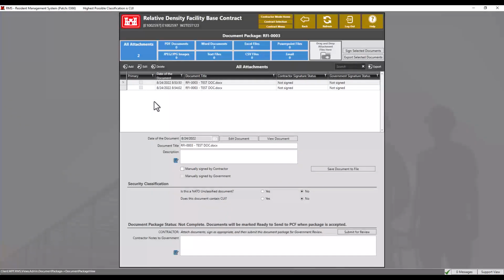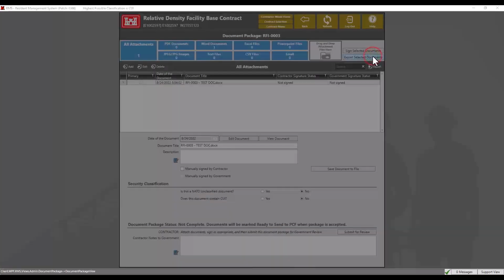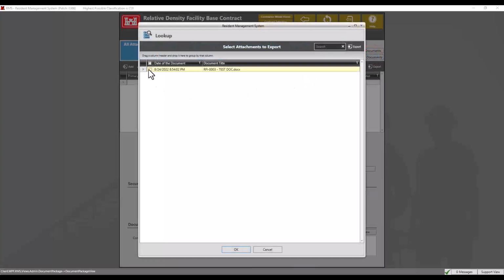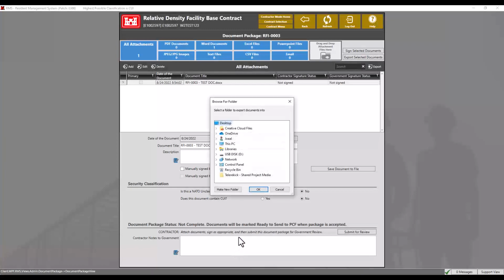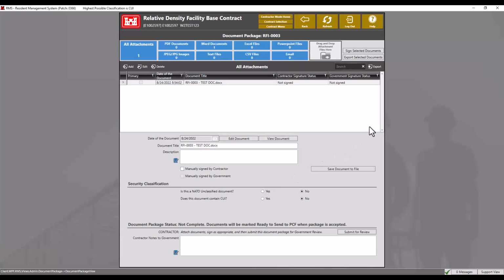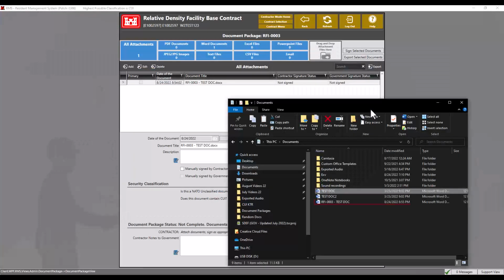Let's go ahead and delete the first document that we imported by selecting it and clicking the Delete button. To save attached documents outside of RMS 3, click on the Export Selected Documents button. Then select the applicable documents from the list that is shown, and click OK. Now choose a location you wish to save, and click OK. Now we can see the document with all the RMS added information in the title.